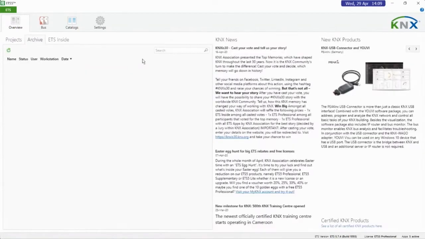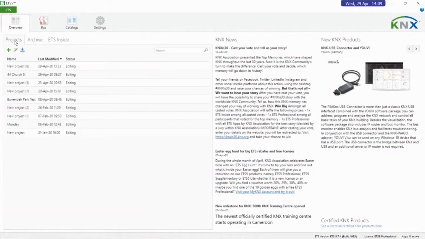We have an archive section. I have nothing archived. I never archive stuff I don't need to. And there's an ETS inside. ETS inside is another sort of simple version of ETS. I never use it. I wouldn't recommend it. If we're doing big projects, stick with the main window and always work with the main window.